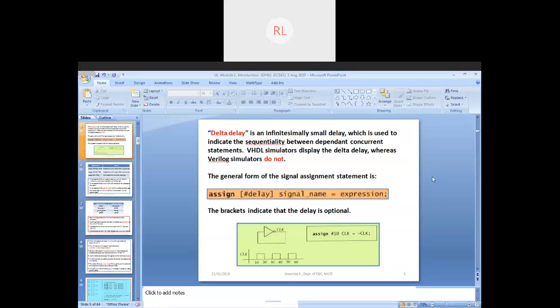Next, we have something called delta delay. I might ask you a question: what is delta delay? Delta delay is an infinitely small delay which is used to indicate sequentiality between dependent concurrent statements. VHDL simulators display delta delay whereas Verilog simulators do not. Delta is a small delay. For example, it is taken as a constant. If delta is about 0.5, then this delta becomes a constant and gets multiplied with all.